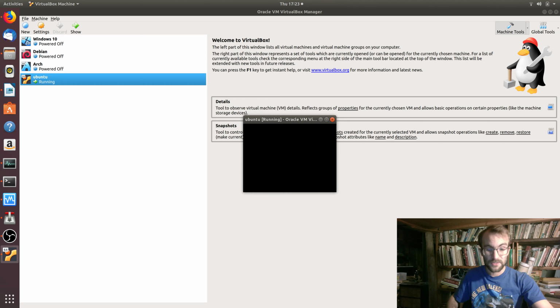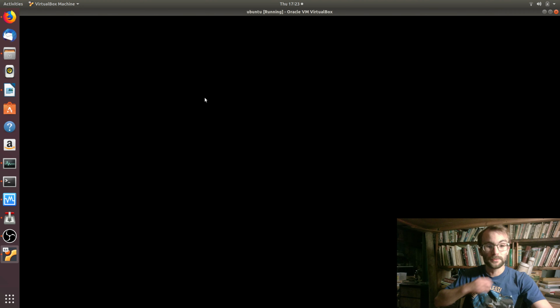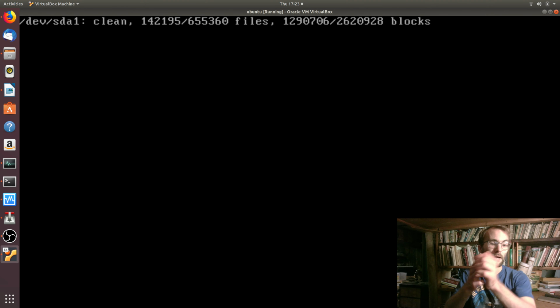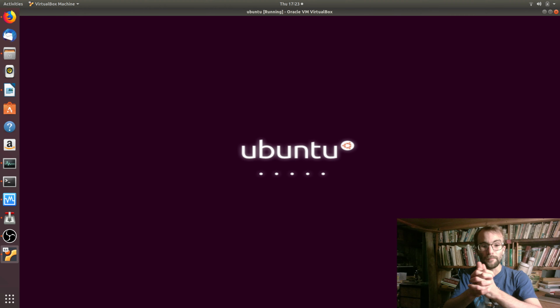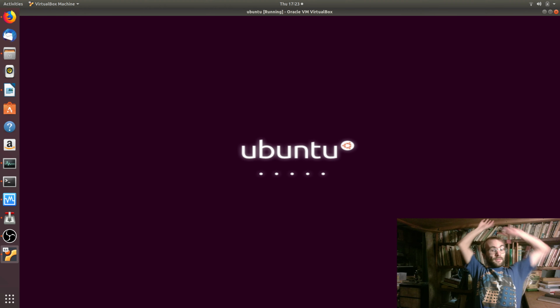If you press your host key, which is your right Control, it does that. So Ubuntu is running, and it will boot shortly. There we go. Now it's running. So you're booting up your brand new virtual disk now. It's been installed. This is the loading screen for Ubuntu.